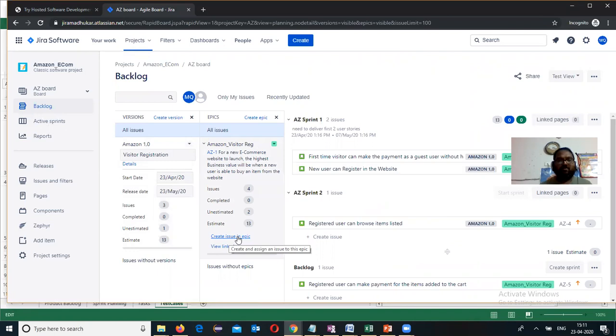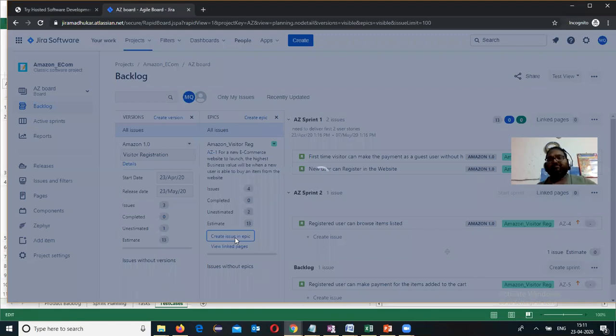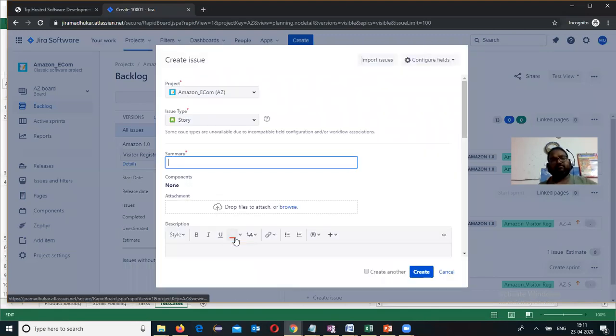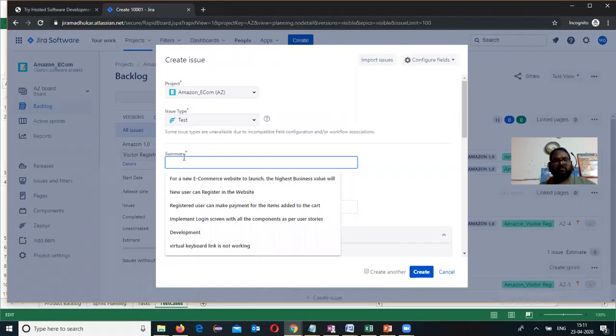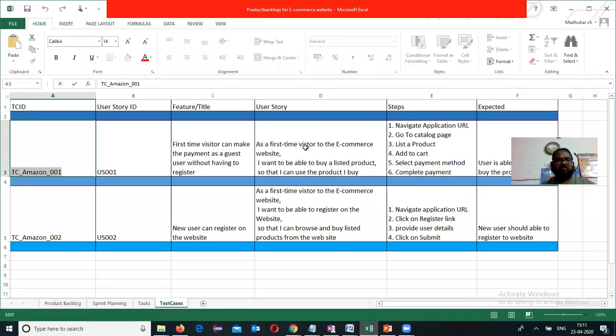Go for the create issue in epic. You can go for this. Now select the issue type as test. Summary. Summary means try to provide that.